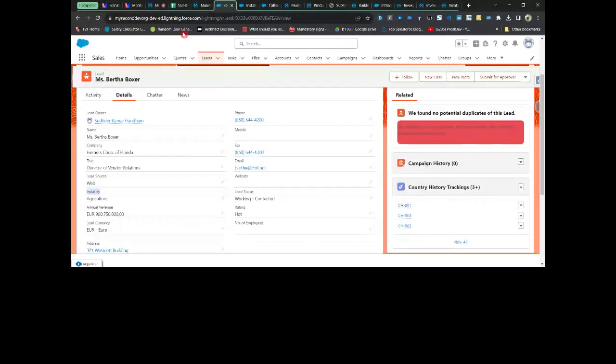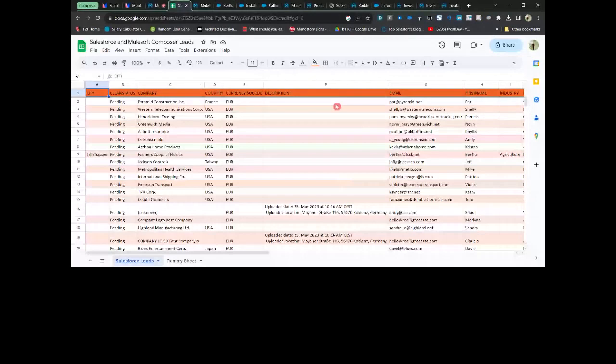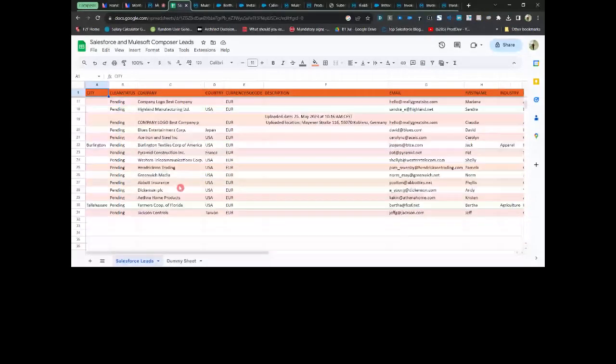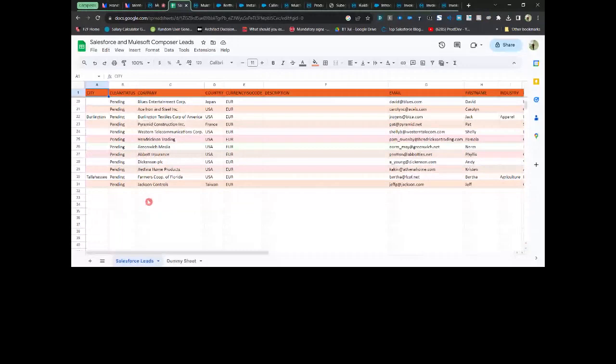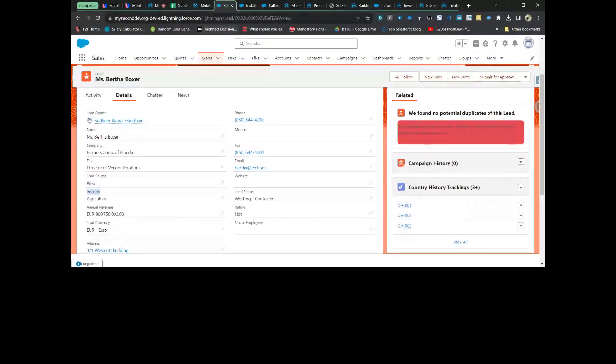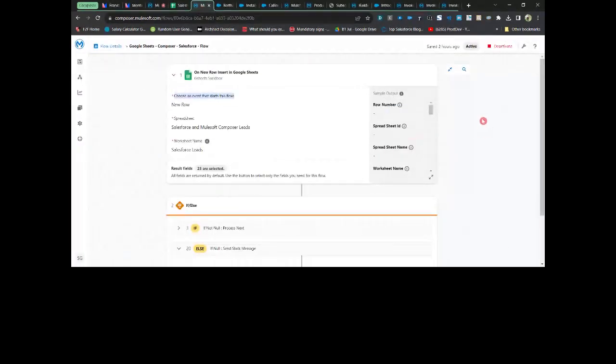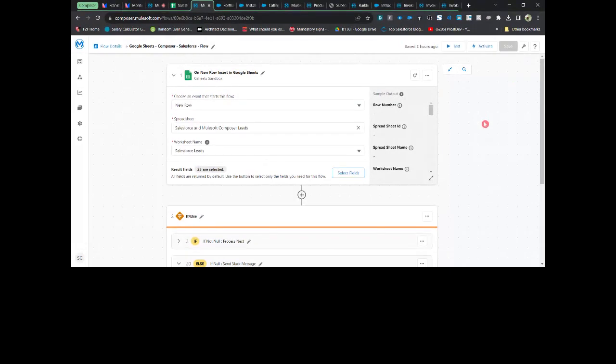Now let's say we have the same details which are there in the G Sheets. Now let's say some sales rep comes in and tries to add a new record here, we should be able to pick up that record, and we should be able to create that record in Salesforce. And that is where Composer comes in. It is asking me to choose an event. On a new record, you can have different events. I'll click on deactivate just to show you.